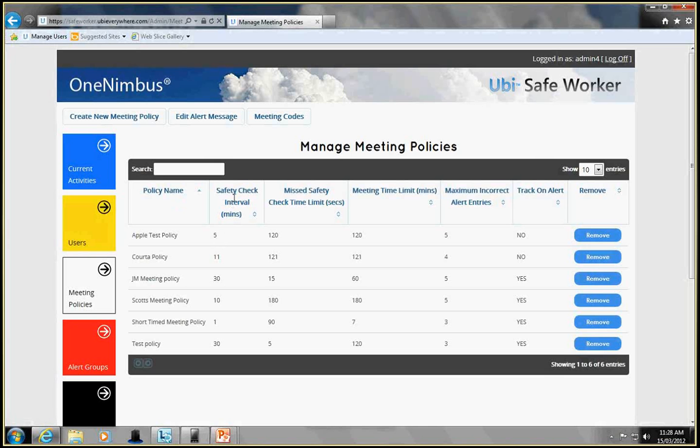So the safety interval check, which is defined in minutes, indicates how often the mobile device will actually prompt the user to indicate that they are okay. Now we'll see how this works later on. So what will happen every 5 minutes, the Ubi Safe Worker server will actually expect the mobile user to provide a response. They'll actually get a prompt on their mobile device to enter a PIN code to indicate that they are okay. Once that prompt appears on the mobile device, they have a set amount of time to respond to that prompt, which we allow you to define in seconds. So when a prompt appears, we give you 2 minutes to actually provide a response to that prompt.